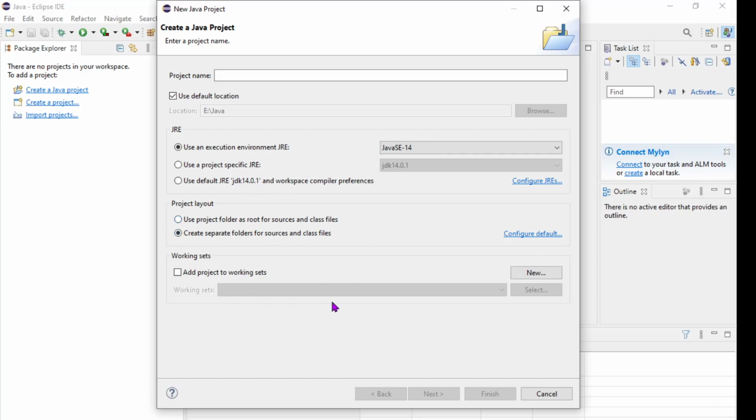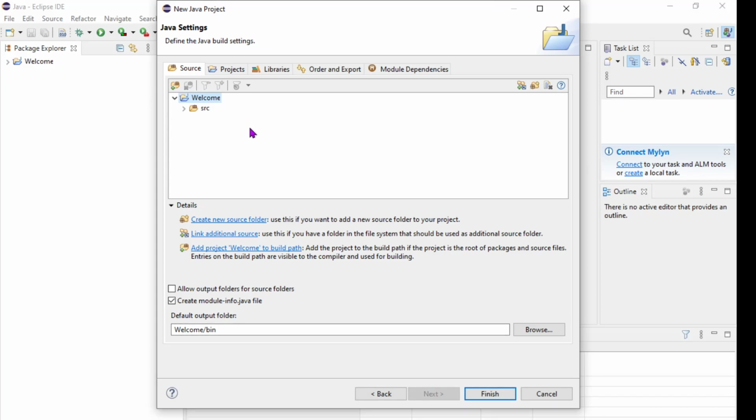All right, project layout, nothing like that we need to change, but we do need to give it a name. So we'll just call it welcome, for lack of a better name. It doesn't matter right now because we're not working on any homework yet. We're just creating something to get started with.